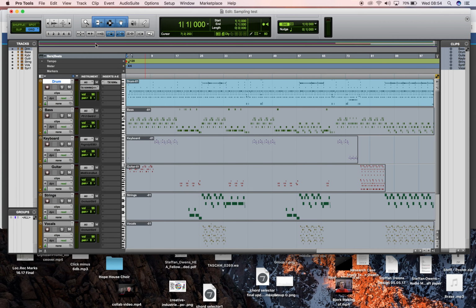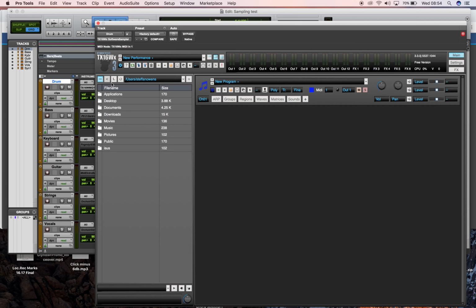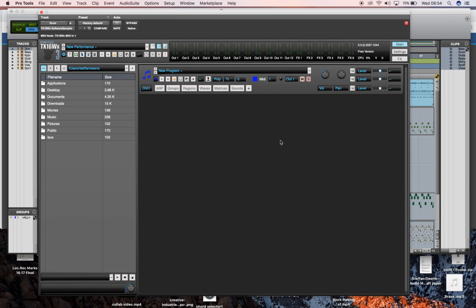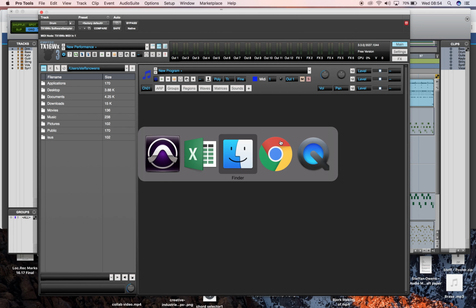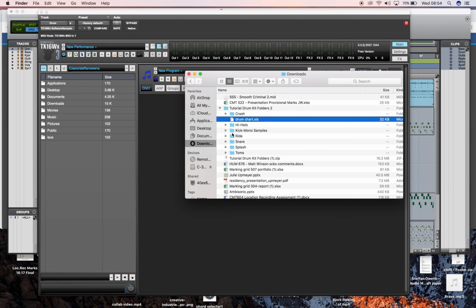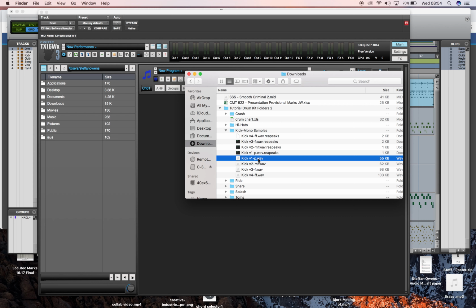So back to Pro Tools. I'm going to open up my sampler again, and I'm going to start with my bass drum samples. Let's go. So I'm going to highlight all of the WAVs. Don't worry about the Reaper files there. That's just from an earlier thing I did.